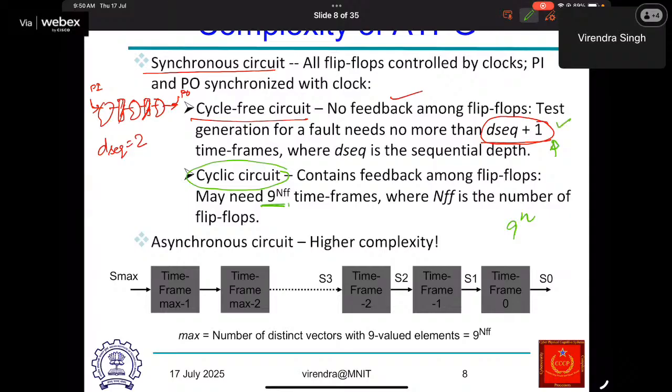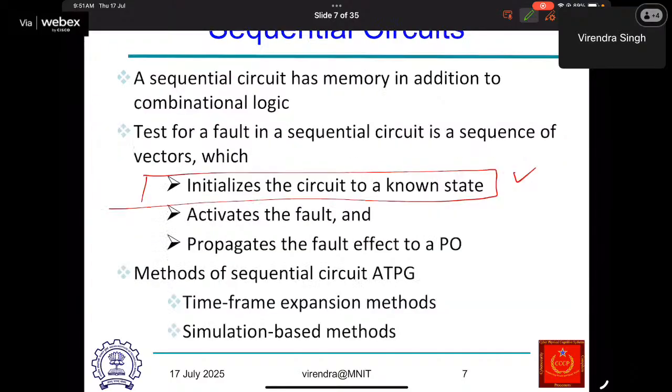Now when I say that my fault is sequentially redundant, in terms of the cycle-free circuit, it is a bit easy because I know the maximum bound is not that large. Here the maximum bound is very large, as we discussed yesterday as well, that even if you have 2 flip-flops, you may need to unroll this circuit 81 times. So when I unroll this 81 times and you are not able to generate the test for that particular fault, in that case you can say that this fault is a sequentially redundant fault. That's the biggest issue that we are getting.